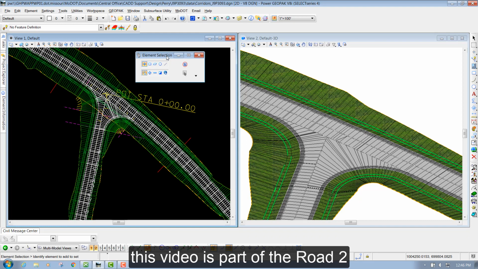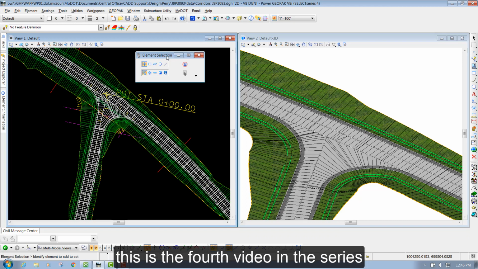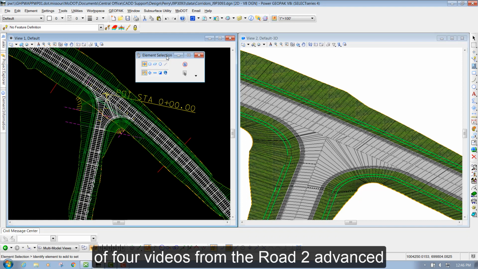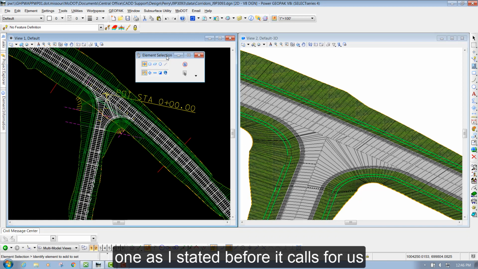This video is part of the Road2 Advanced Terrain Modeling group exercise, Create Terrain by Linear Features. This is the fourth video in the series of 4 videos from the Road2 Advanced Terrain Modeling exercise. This is the group one, as I stated before. It calls for us to open up the corridors file. I'm in that corridors file.